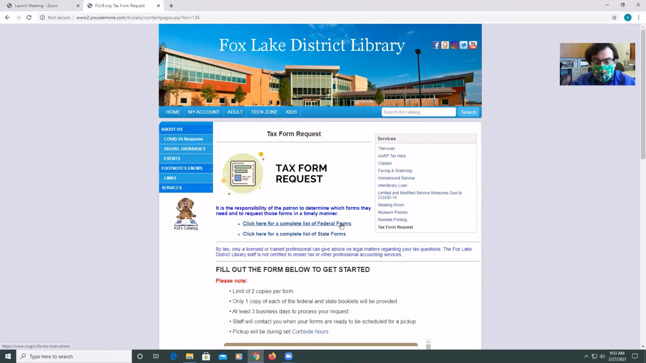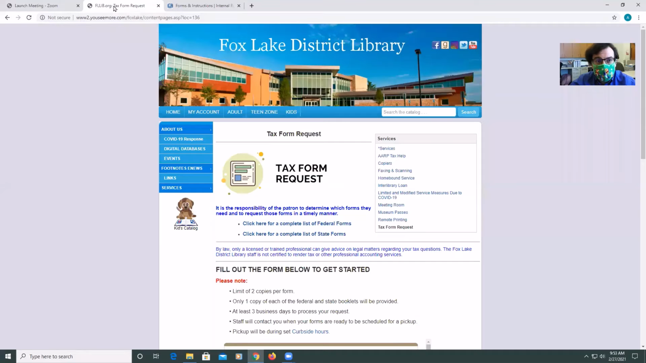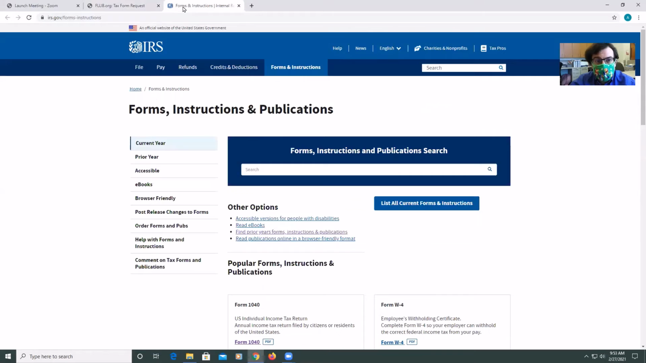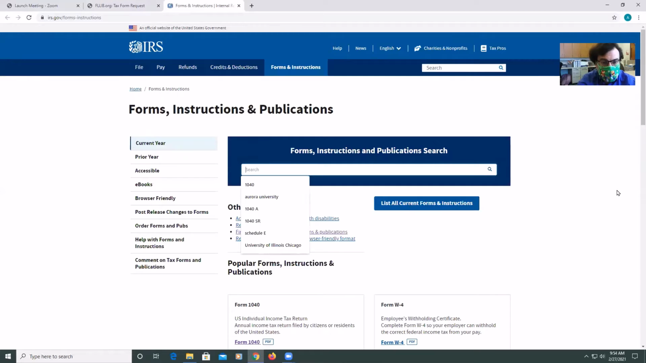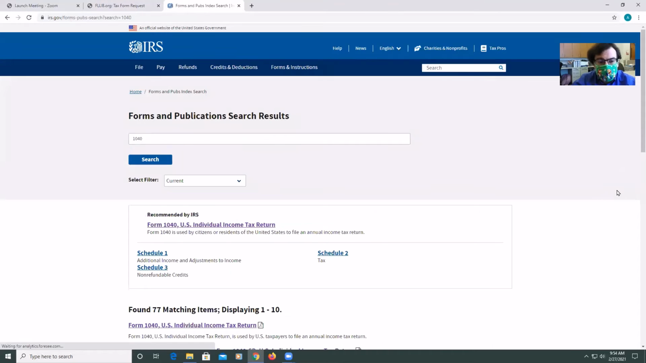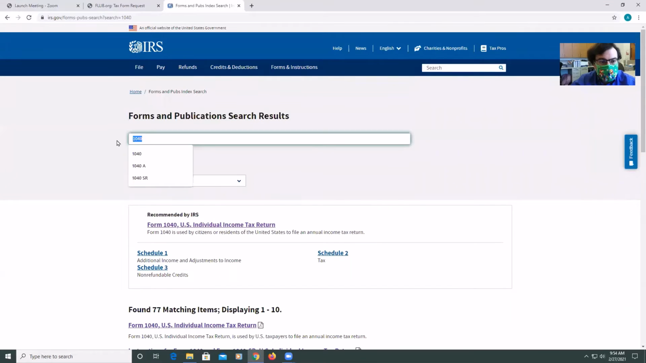So if you were doing some research on the federal IRS forms, you can click on the federal forms. It'll open up a new tab. So here's the original tab you'll be able to get back to for the request form, but there's the federal IRS website, and you can either search for a form. So if I wanted to type in 1040, for example, and enter, it'll bring up some forms. Or let's say 1040 Schedule B.